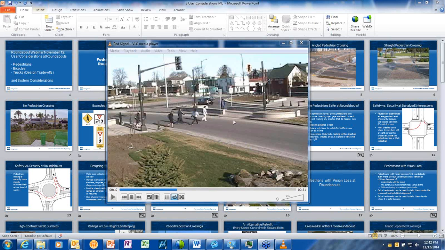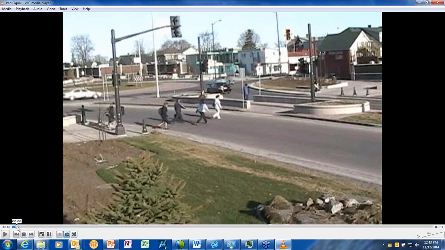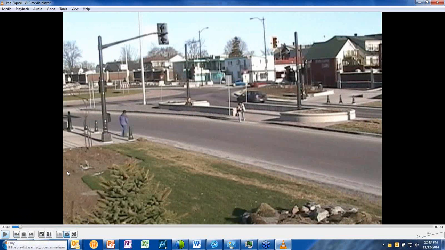What I put on the screen, and my response to the question, was that in the U.S. we can't use the device that has the standard signal indication as a half signal. It's not approved. We have to use the hybrid activated walk or rapid rectangular flashing beacon. But this is a video of a site in Canada, and I'll play it back to the beginning here. It's a push-button countdown with a split crosswalk, placed about 120 feet from the roundabout entry, and you can see the behavior of pedestrians.